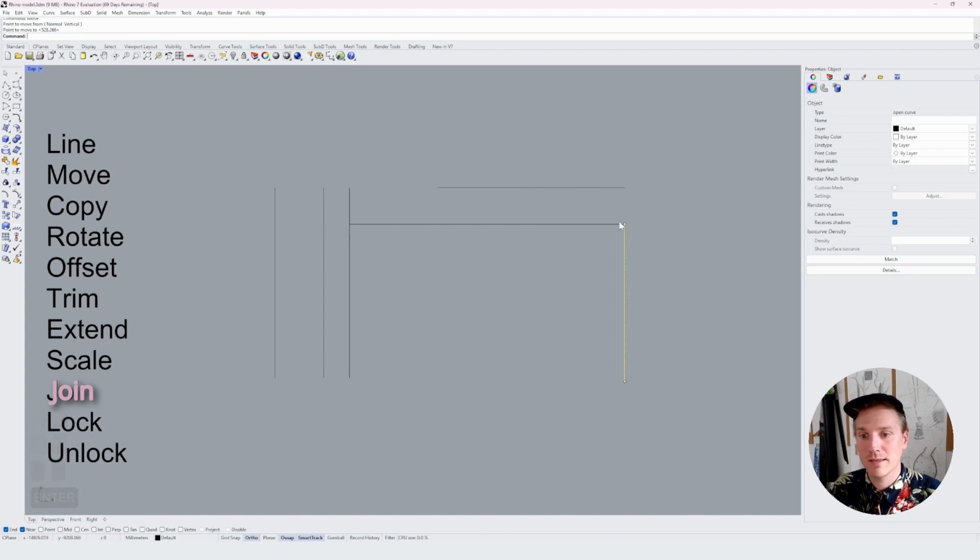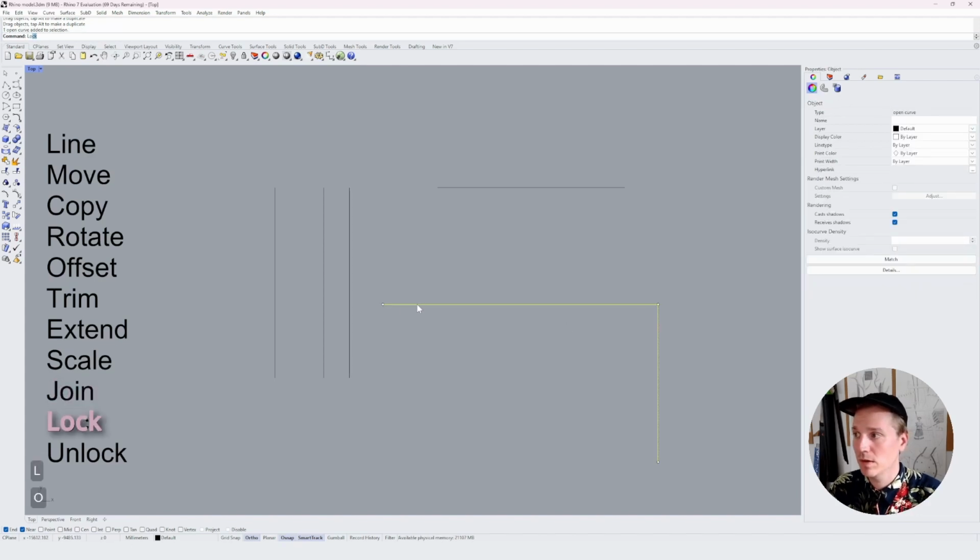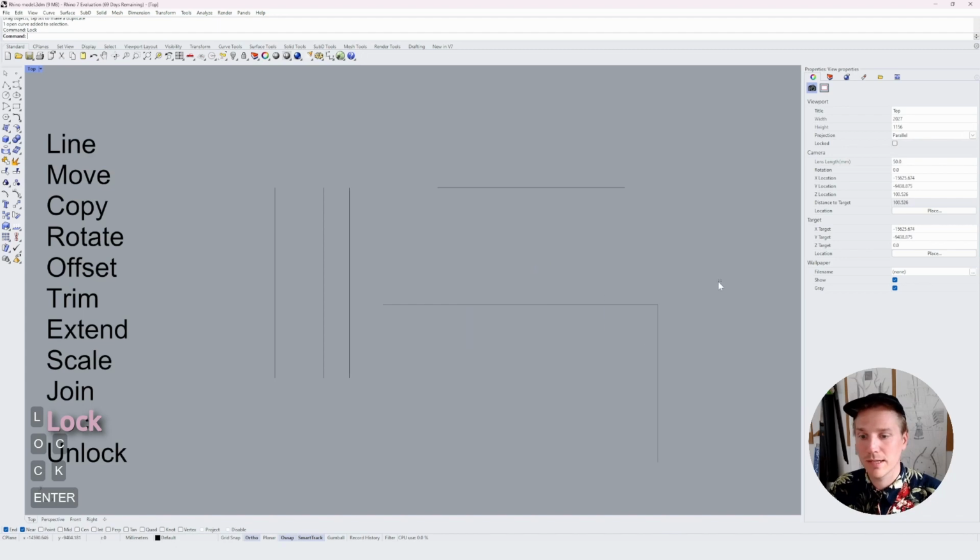Then we can join if we have geometry that's meeting at the ends. We can select them both and we can type join. And now this is one curve that's joined together. And then we've learned how to lock so that we can't select it. And we've learned to type unlock so that we can select it again.